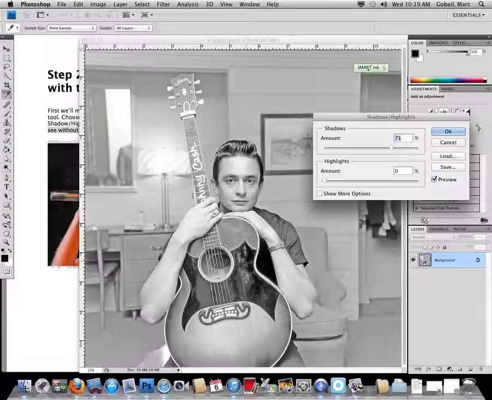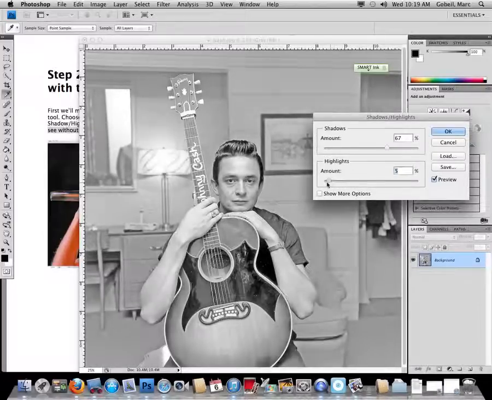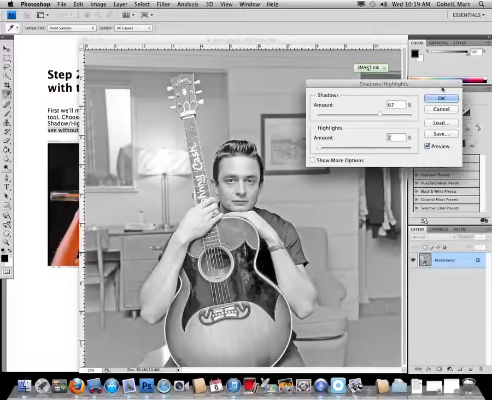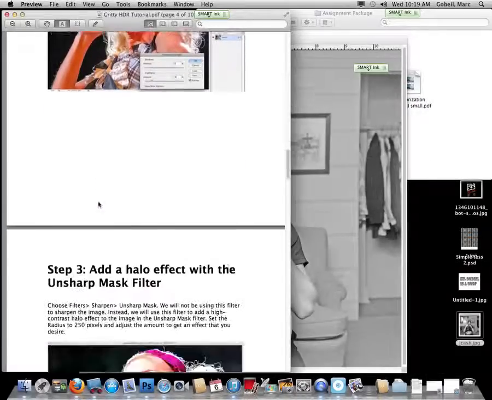And I'm looking for detail in the hair, face, and in this particular one, the guitar. Okay, so I'm just going to play with it a bit. And you know what? I'm happy with it about here for the shadows and my highlights. So again, this looks obviously super fake, and I'm just going to play with it till I find the number I like. Okay, for me, this number works right here. So I'm going to hit OK. Go on to the next step.